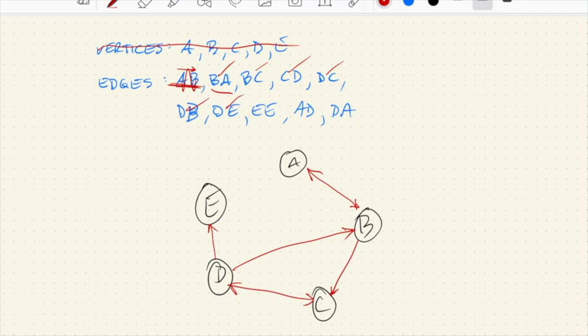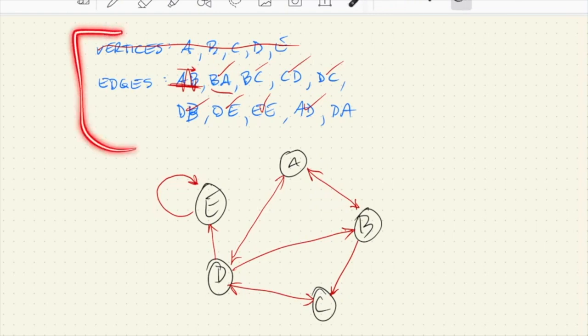And you'll notice we come to this one interesting edge that's called EE. So that means the vertex E is connected to itself with an edge, and we draw that with a simple loop arrow from E back to itself. Then we'll draw in the remaining 2 edges. And there we go. That's it. We've taken a set of vertices and edges and visualized them as a graph diagram.